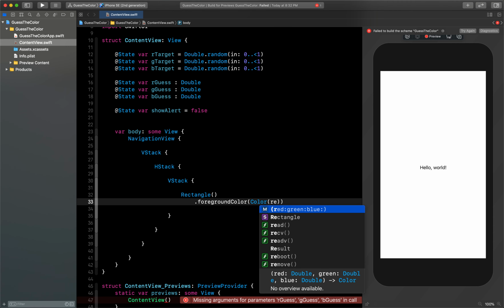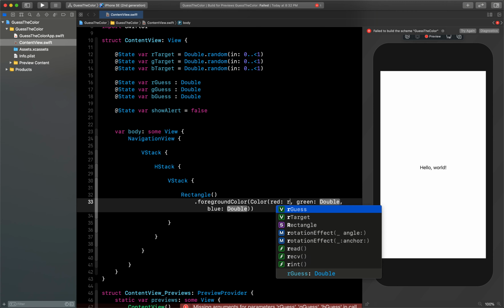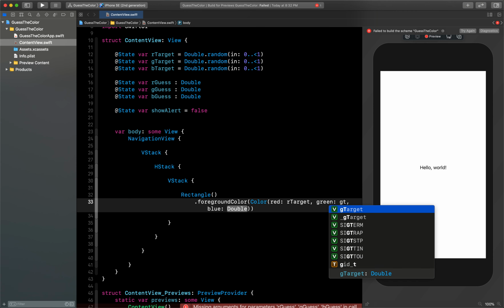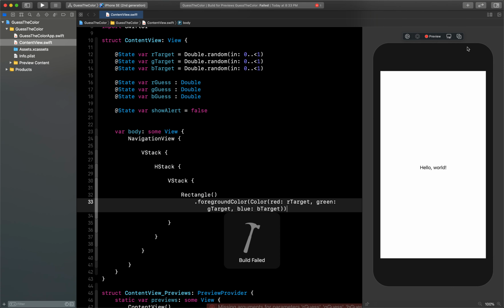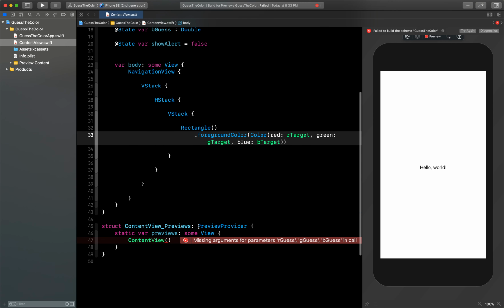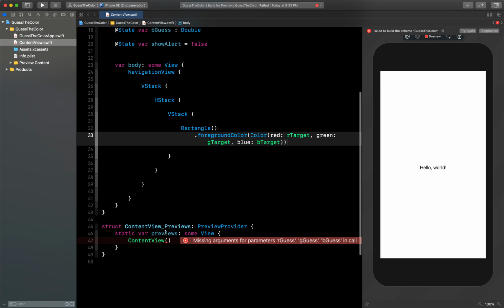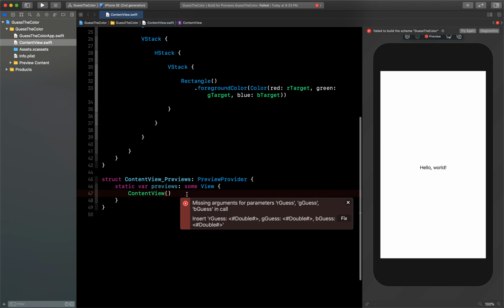So I will use here red, green, blue, and here I will first present the R target value, for this G target, and for this blue target. Let's just click here the resume part and see. Okay, so there is some problem here. Okay, so now preview is not working because we have to present the default values for these three properties.